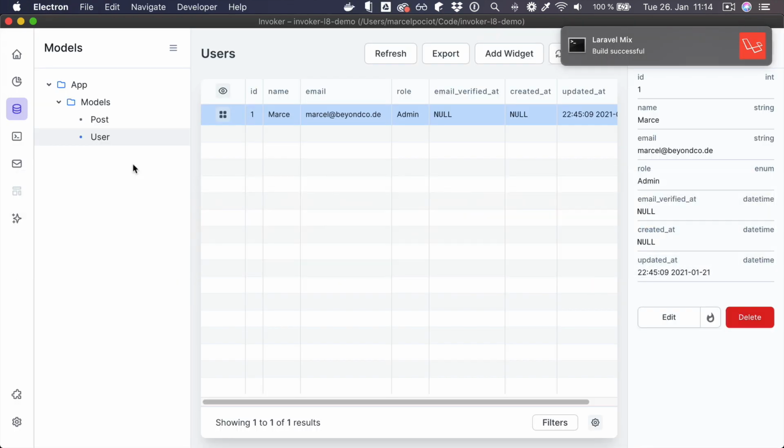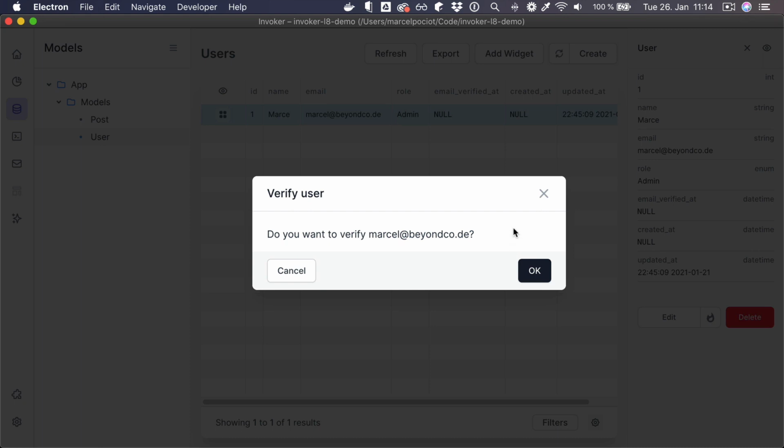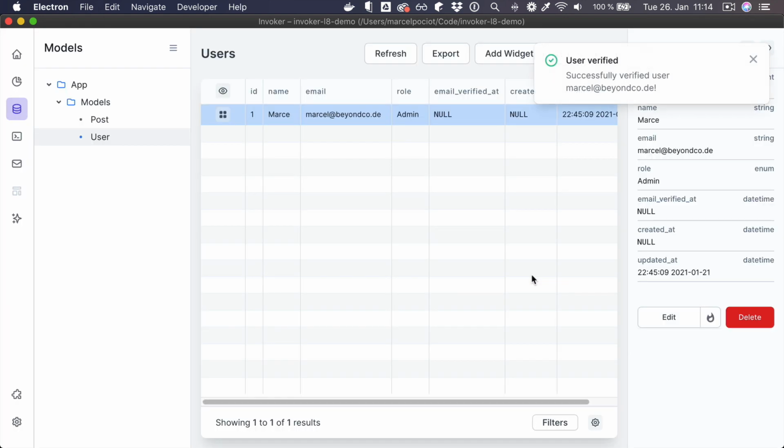Go back to Invoker, reload our plugins. I'm using the shortcut now, and right click, verify user, and there's our modal. So if we press OK, it's going to sleep and close, and there we have the notification.